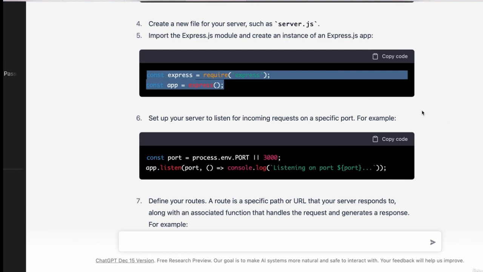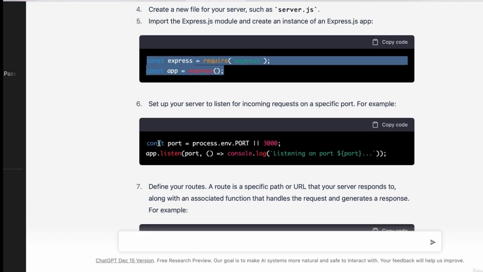All right, copy, paste, and then let's say thank you, ChatGPT. All right, let's set up your server to listen for incoming requests. So the port, so this would work. This would work.